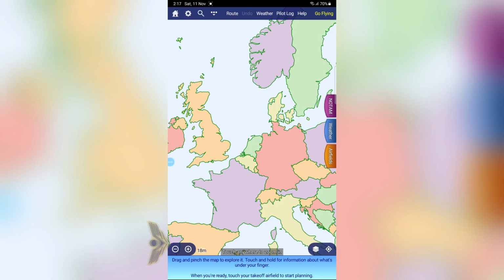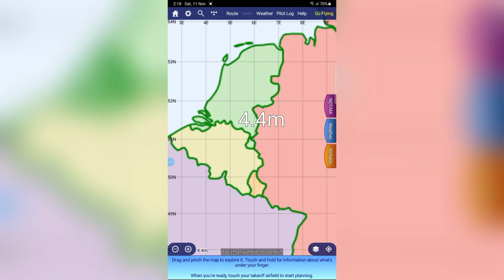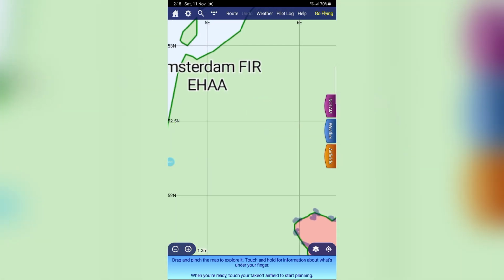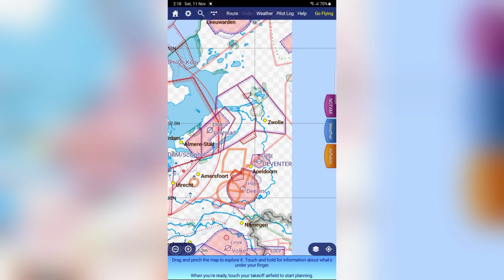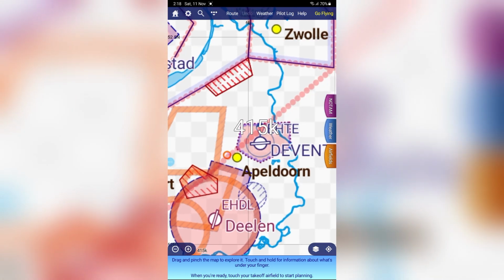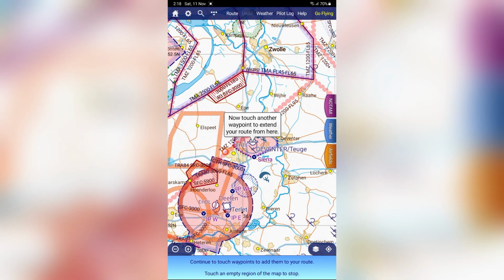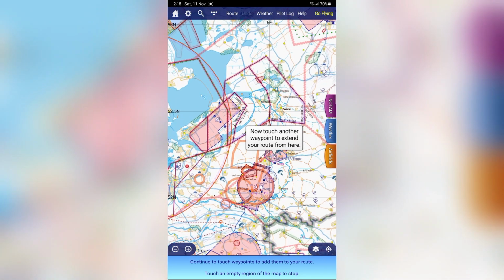Today I'm going to give you a quick brief on how I would brief myself for a flight. We're going to do a quick virtual flight today to Bremen in Germany from my home base in Teuge in the Netherlands. Just for those of you who aren't aware, right there is the Netherlands, and in the upper middle of the Netherlands is a small location called Teuge. Now, to kick this off, you just simply need to touch on one location.